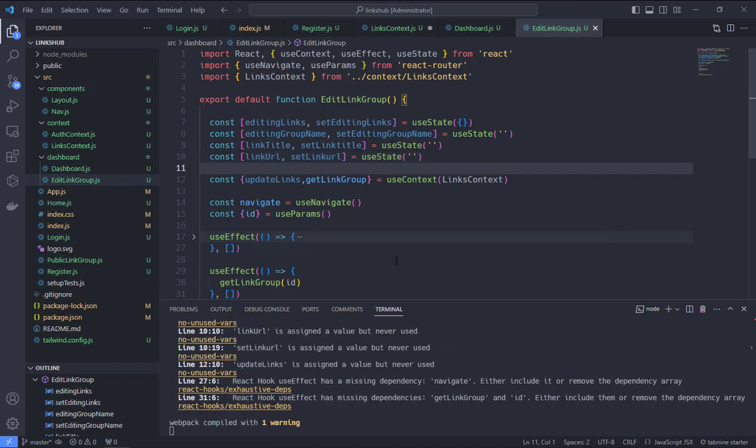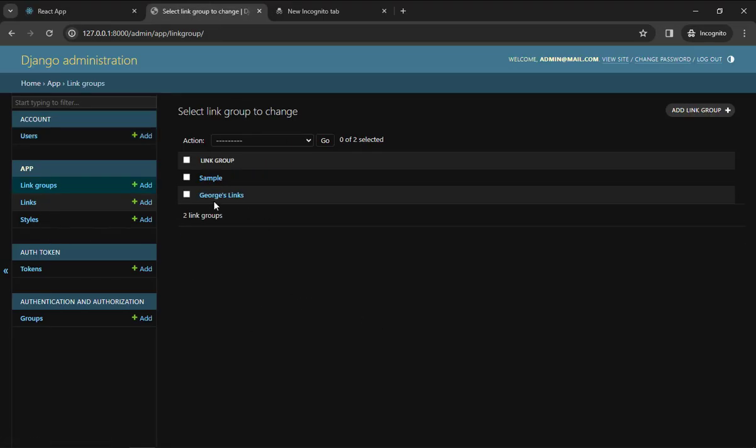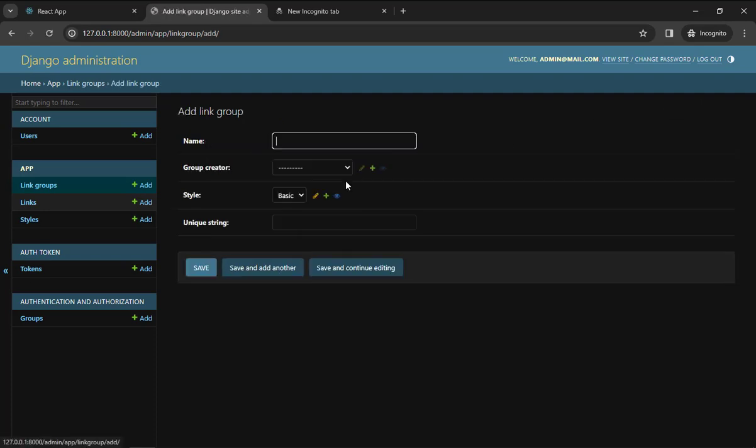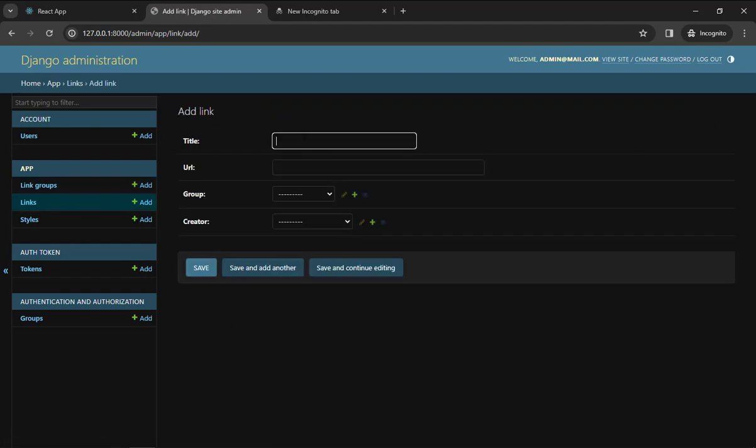So if you wonder what this would look like, let me create a sample. So let's go here and the link group. Let me add a new group for the user test user 1, and it would be test. Okay. So the unique string will be automatically added from the program, but for here I'm gonna add this. Okay, it has 8 characters long. So let's save this, and in the links let me add 2 more links.